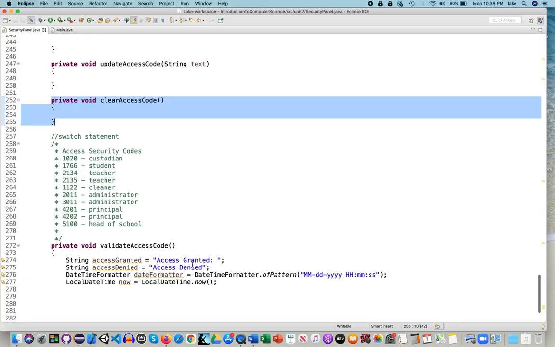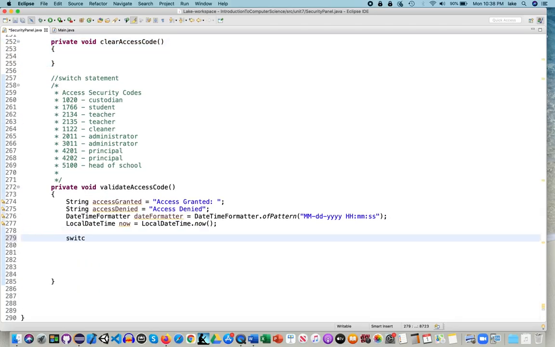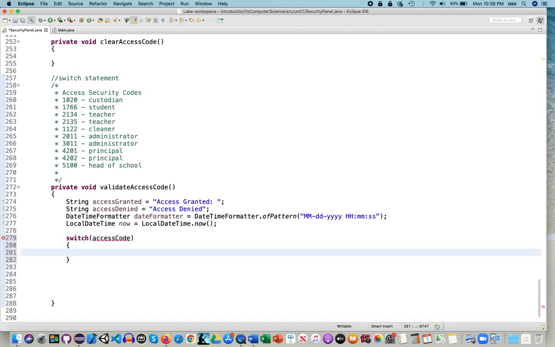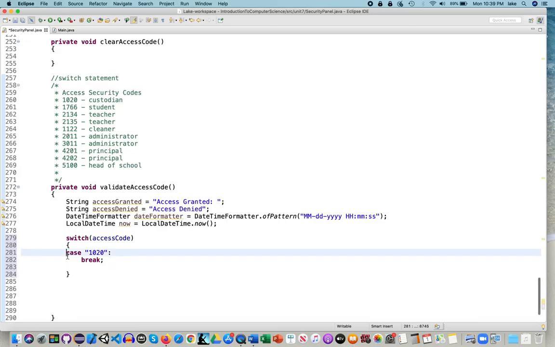Down here, we're going to write a switch. So let me write this one first. This is the longest one, so let me write it. I'm going to switch on the access code. Right, so let's see. The first thing I'm going to do is case 1020. Break. I'm just going to indent this a little bit.